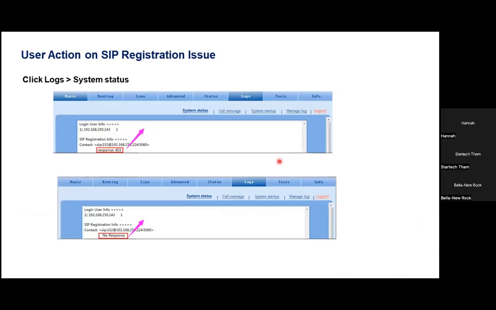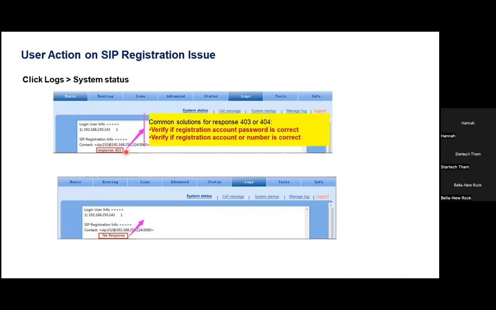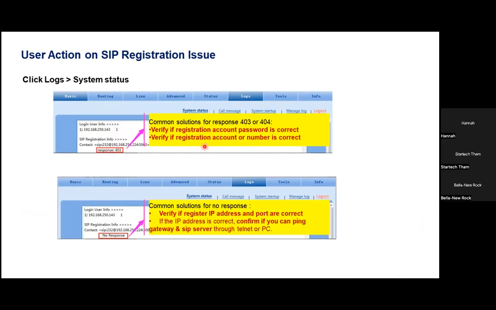We can see from the log system status the response. If it is 403, it means that you need to verify the registration account password, or verify the registration account number. If there is no response, the solution is to verify if the register IP address and port are correct. If the IP address is correct, confirm if you can ping the gateway and server through SSH, Telnet, or from your PC. So you can verify that.